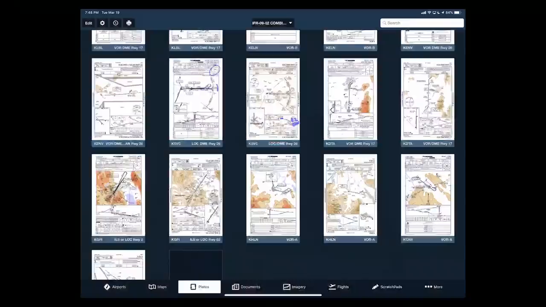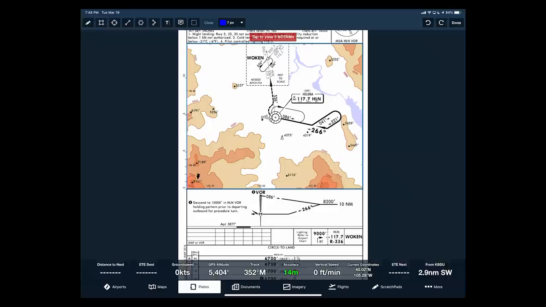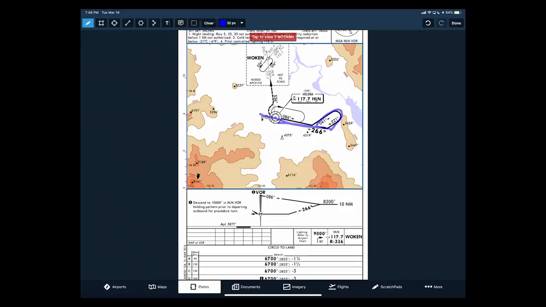And actually, let's take a look at Helena. That's kind of got an example where I think they anticipated this. So this is the VOR Alpha circling approach into Helena, Montana. This is the simplest approach you could ever fly. You cross over the VOR, then you fly the procedure turn, and you come inbound. But ATC is anticipated, they may leave you high.